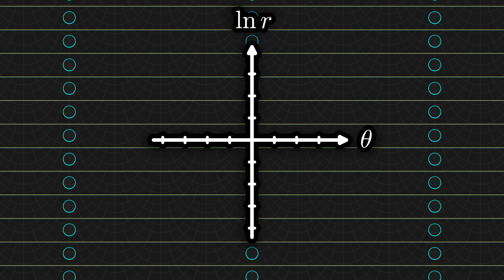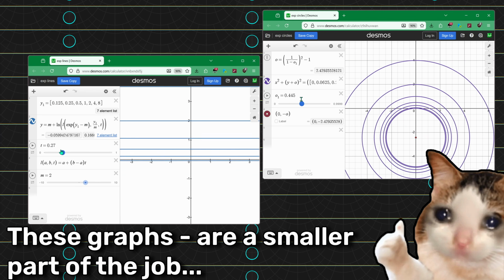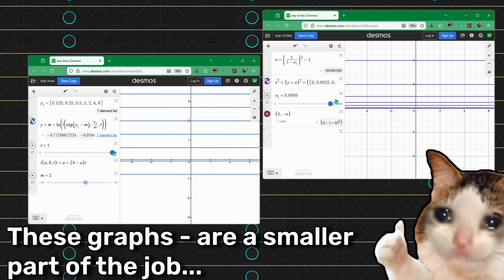We end up with a very evenly spaced grid that will be convenient to work from here on. I spent about 8 hours on these two animations. I think that deserves a like.